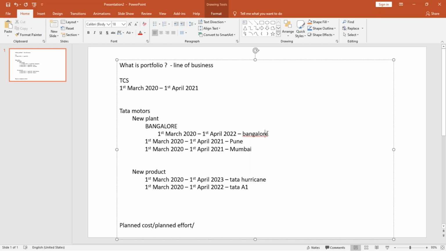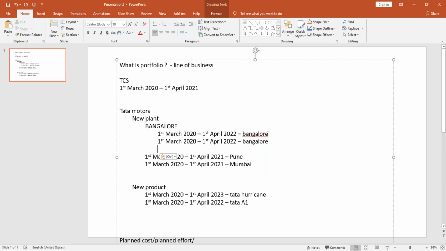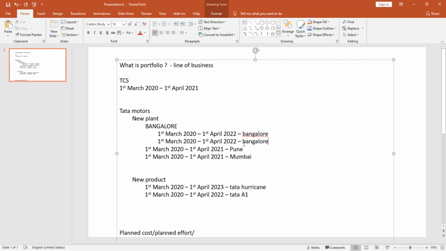Okay, and one more project which is going to get launched. I am putting one more plant in Bangalore, let's say. Now what will happen, these two will get rolled up to this Bangalore bucket level, right, and these two are items already, so all three will get added. This Bangalore bucket, this and this, all three will get added, and it will give you new plant level. At this level it will give you the estimation.